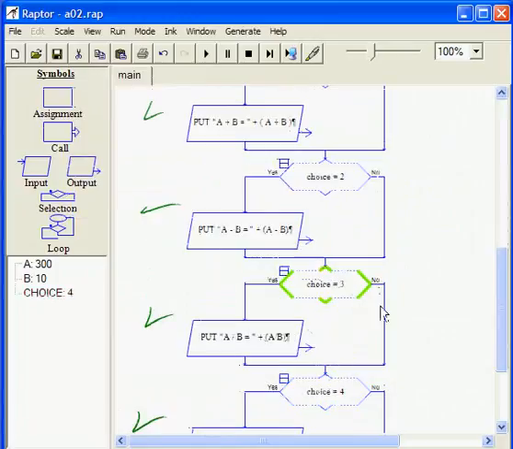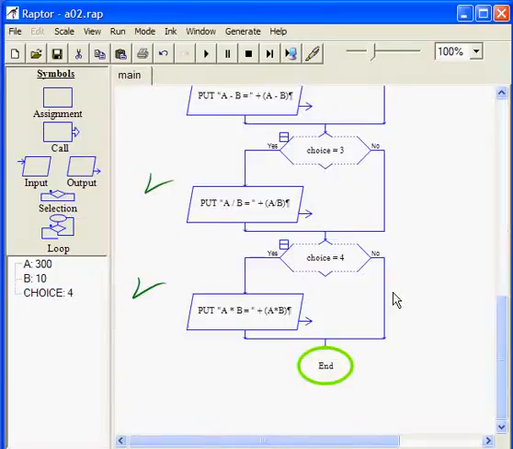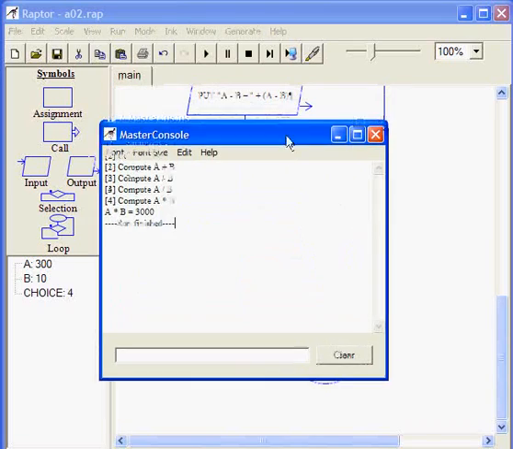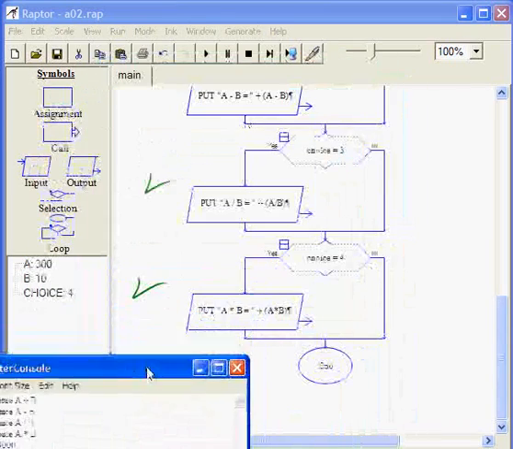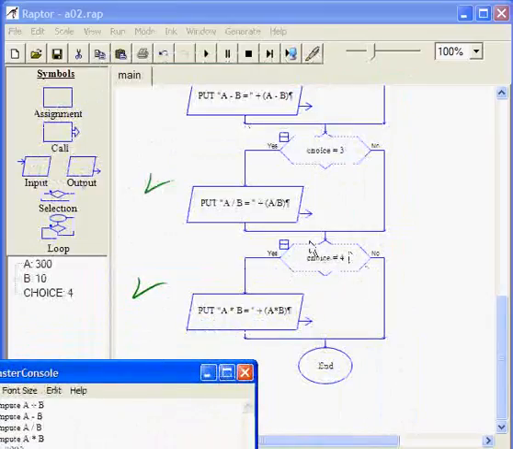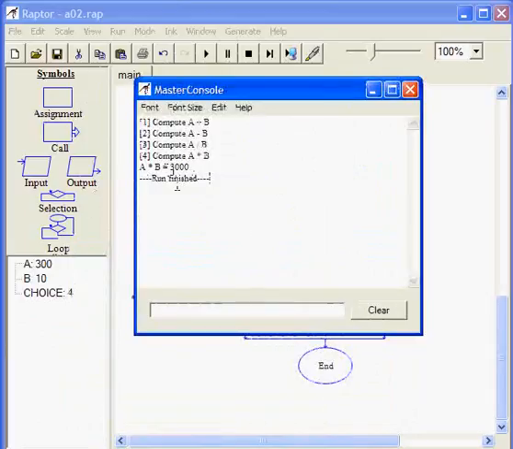Okay, you see choice 1, 2, 3 are avoided. Choice 4, and this goes a little fast, so I'm going to slow it down next time. Choice 4, this condition was actually true, which led to putting this on the screen. So A times B equals 3000. Is it enough for me to declare that my program works?